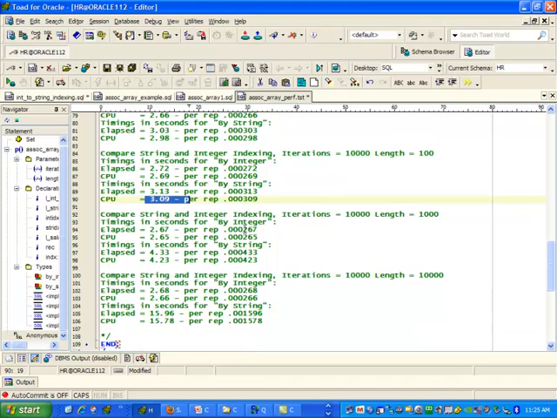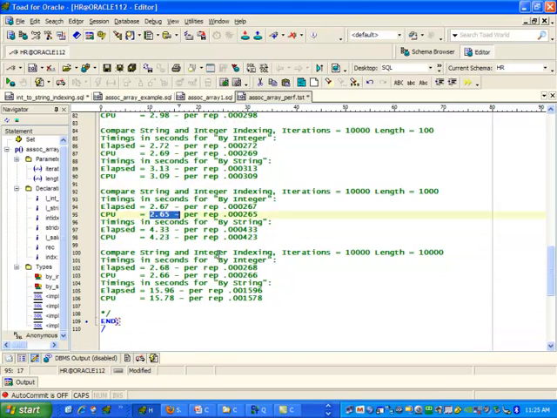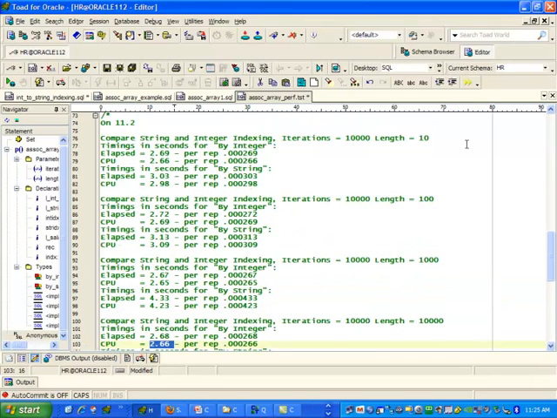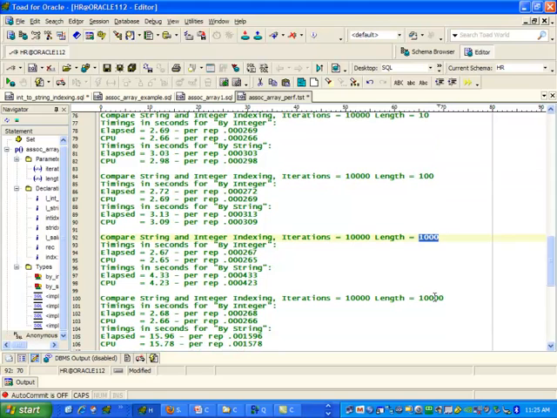When I went to 1,000, you can see now it's over 4 seconds compared to under 3, and at a length of 10,000, my string to integer conversion was quite expensive. So the point that I'm making here that you should keep in mind is that string indexing for relatively small strings is quite efficient. You don't pay much of a penalty at all by moving to string indexing. But as your string gets bigger and bigger, you can expect to pay more and more substantial of a penalty in terms of the overhead for looking up that data and managing the data in that collection.